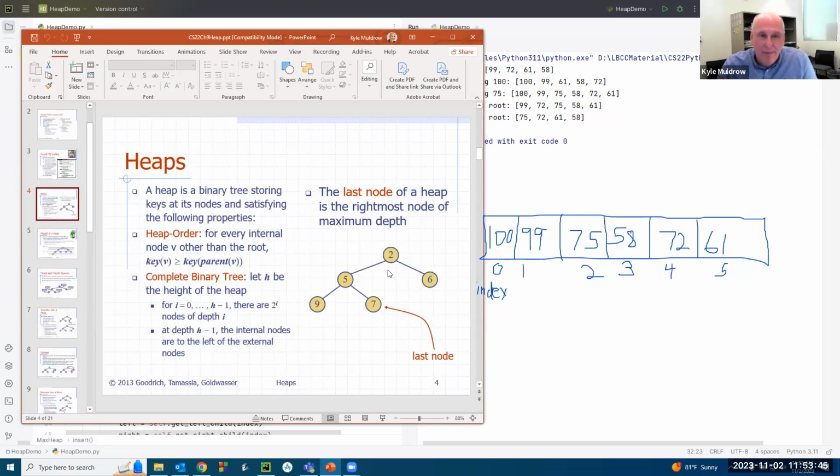It is a minimum heap because the smallest value of a node is at the root, the top, and for each parent node, its child nodes have larger values. So in this case, as you can see, 2 is at the root, and its immediate children have values of 5 and 6, which are bigger than the parent's value. So that's a minimum heap.